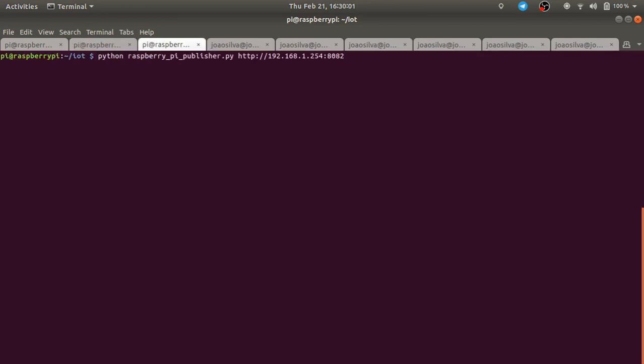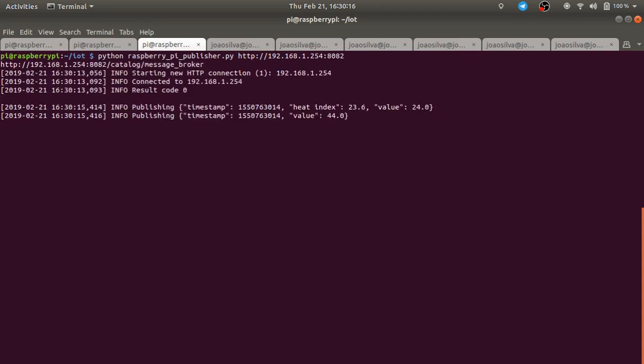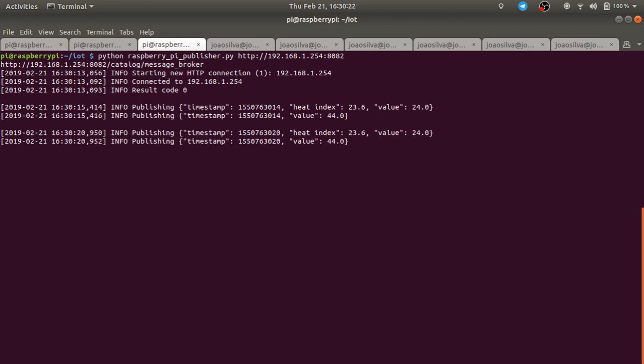Next, we must start the first of our two data sources, which is a temperature and humidity sensor connected to a Raspberry Pi. We use a Raspberry Pi connector program to read the information from that sensor and publish it to an MQTT topic. We publish one topic for temperature data and one topic for humidity data.